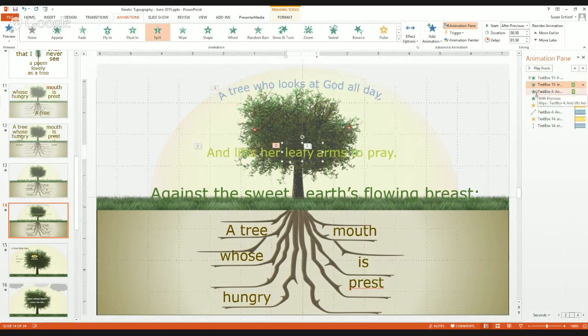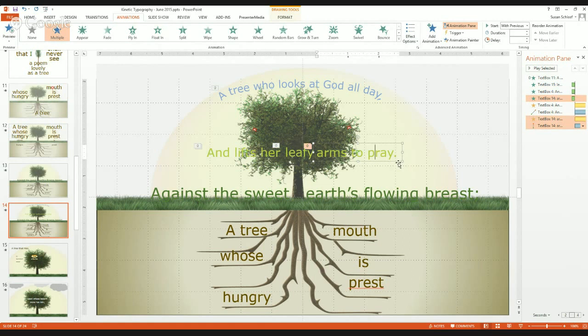these next three animations here all happen together. And I used that split again so that it puts this one word, leafy, in the middle. Then this group here, Arms to Pray, that uses a split. It comes in from the middle and goes out. And then this one starts again from the middle, so it moves from right to left. So here's what it looks like.